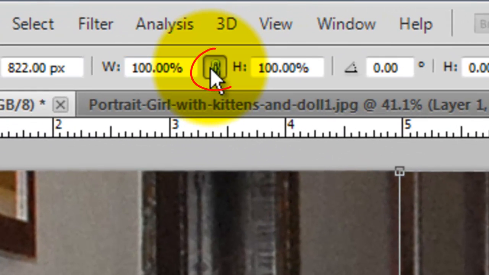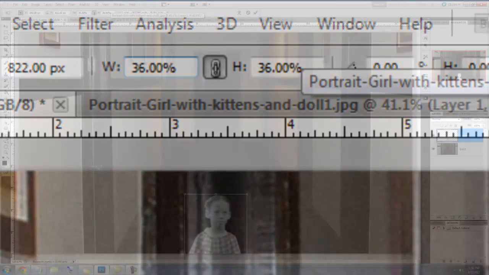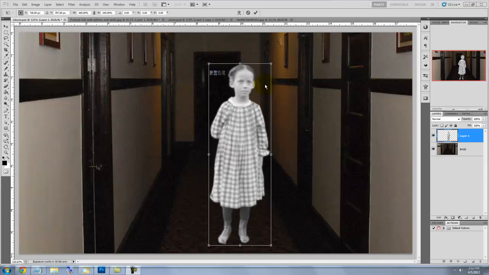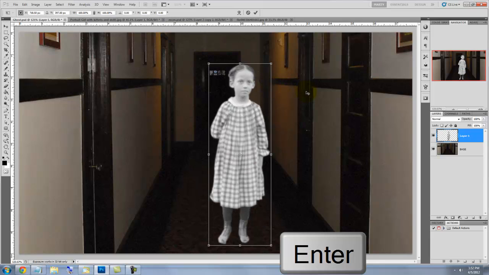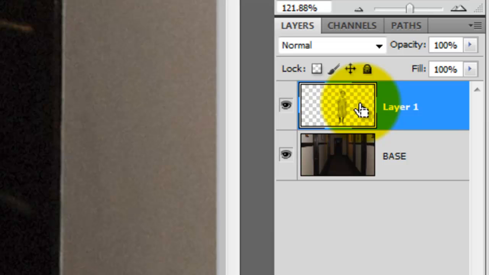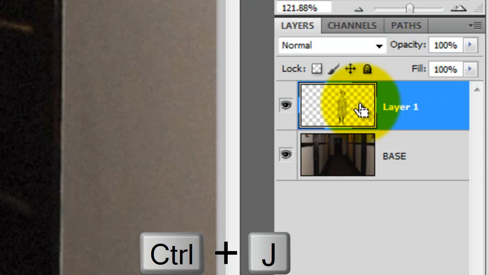At the top, click on the chain link to link the width and height. For this image, I'll type in 36%. With my Move tool, I'll move it into position and then press Enter or Return. We'll make a copy of it. Press Ctrl or Command plus J.